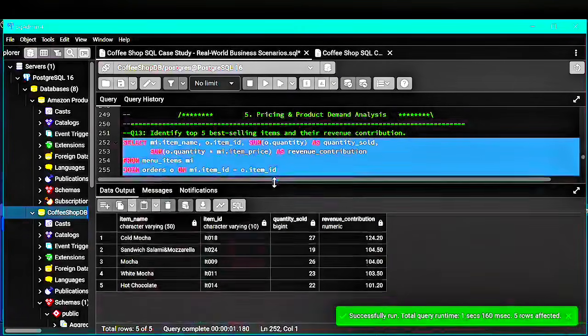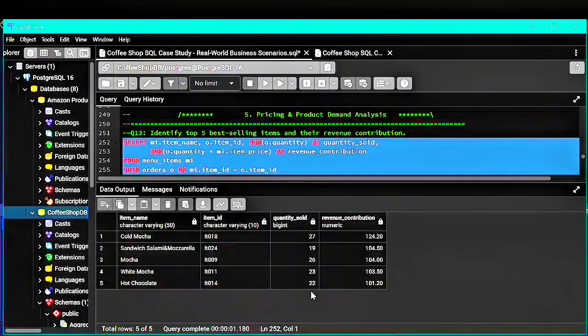Now the output is ordered in descending order by revenue contribution, and it matches the output I provided earlier at the start of the video.